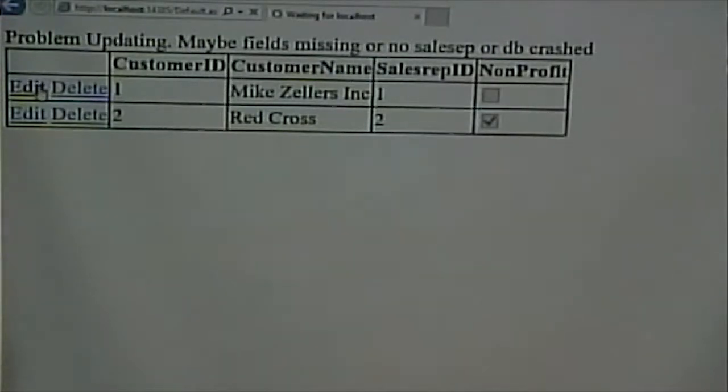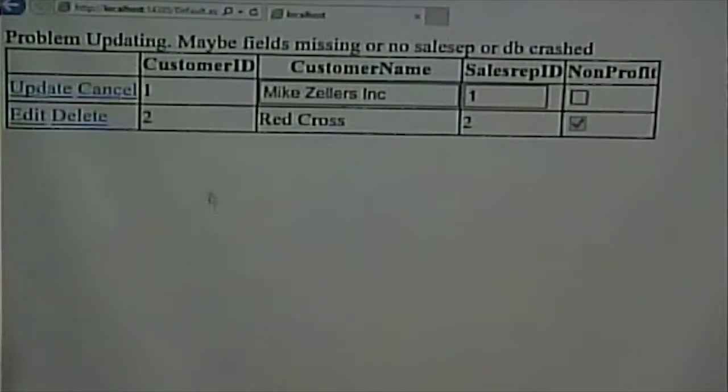Pardon me? You spelled sales rep wrong in the error. Yeah, that's probably the least of my problems on this. Maybe fields missing or no sales app or DB crashed. Yeah, I would reword that.